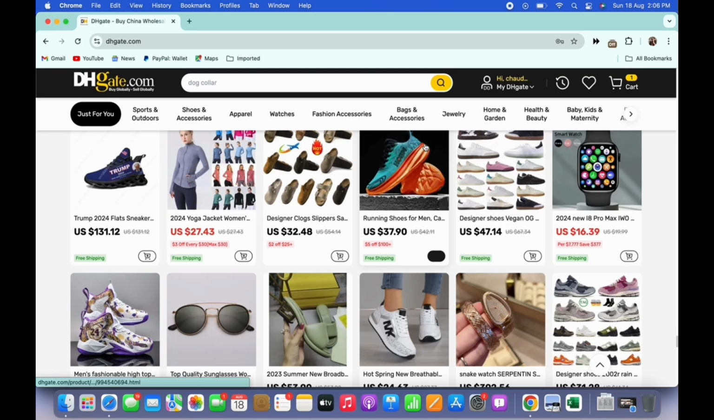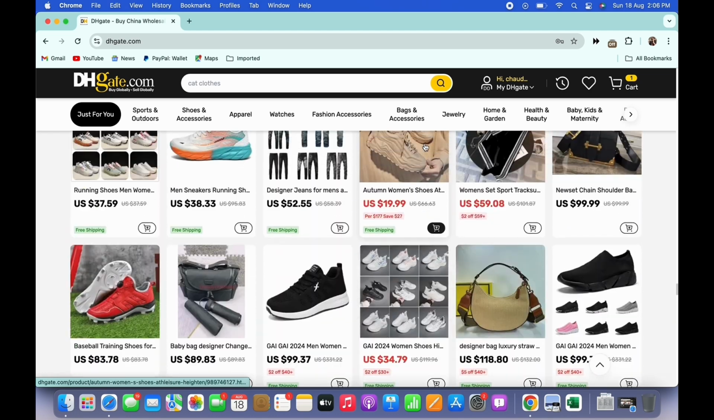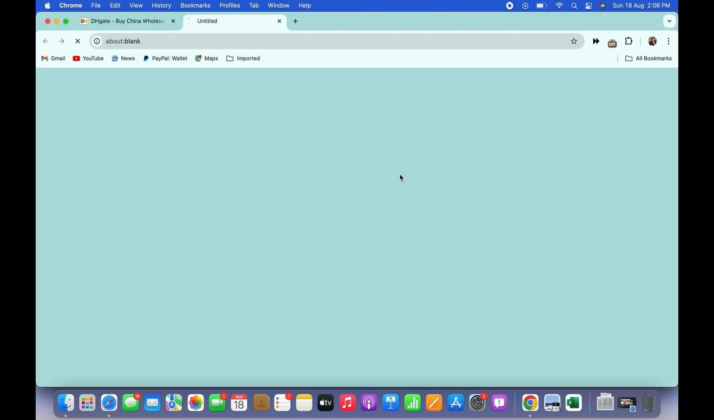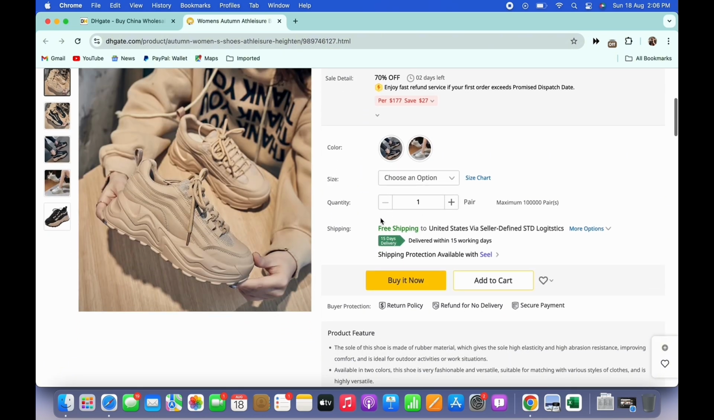Once signed in, to order on DHGate, scroll through and search for the product that you want to order and tap on that. Now, if you want to buy just one item, tap on the Buy It Now button, or else tap on the Add to Cart button and continue shopping.